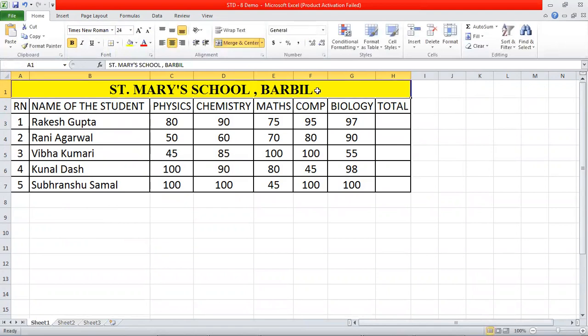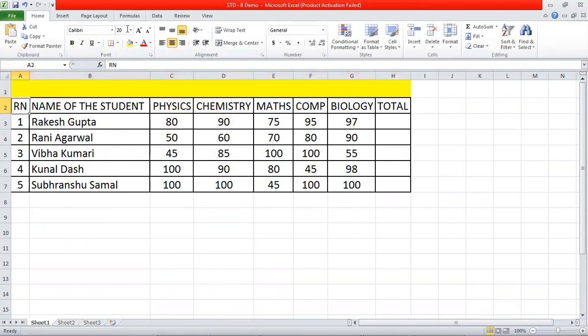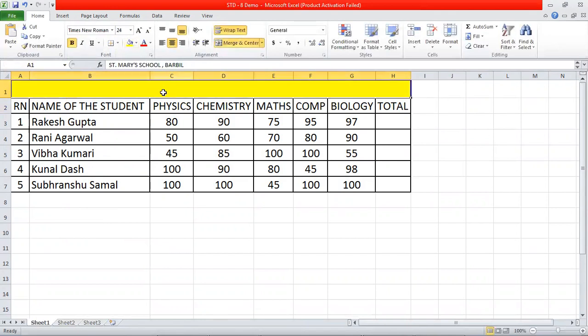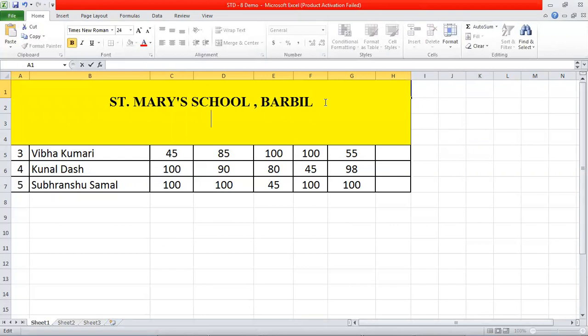Now if I press enter, I come to the second row. But what if I have to go to the second line of the same cell? You will have to press Alt and then Enter. Clear? Alt, Enter. Now if you press Alt, Enter, you will go to the next line of the same cell.